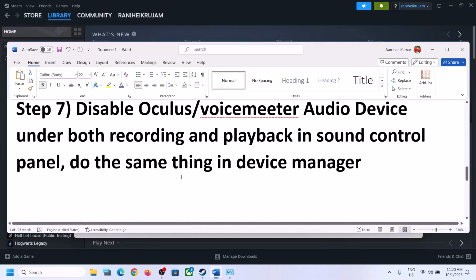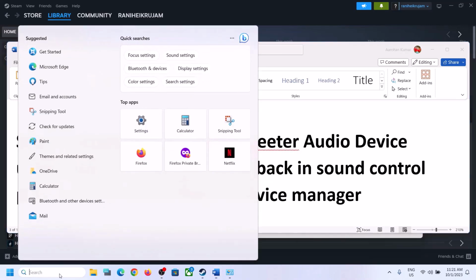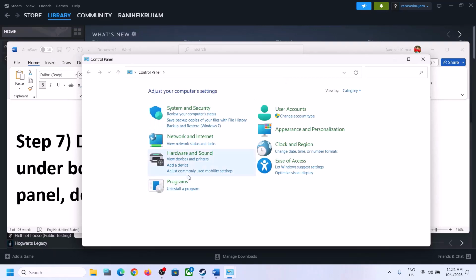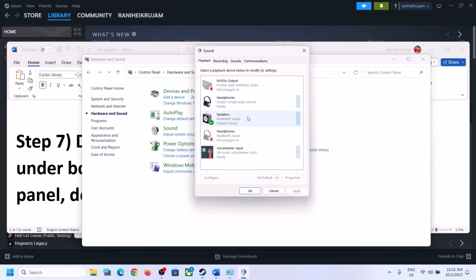Next step is to disable any other audio device that is enabled in playback. So open sound control panel once again, type in control panel in the Windows search box, go to hardware and sound, and again click on sound. Over here you can see I have so many audio devices. Make sure that you enable only the speaker which you want to use. For me it's Realtek audio which I am using right now. Just make sure that only that device is enabled, and the rest you can disable. In my case here you can see headphones, Oculus virtual audio device.